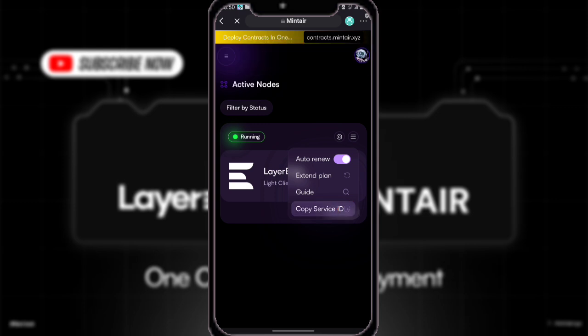So since the LayerEdge CLI was having a problem, they posted it on their Twitter handle. So I don't know whether it is going to work. So let's go and try. So if it doesn't work, definitely I should provide a video on how to link it so that the CLI will start running for you.